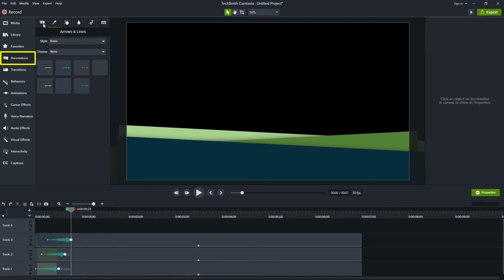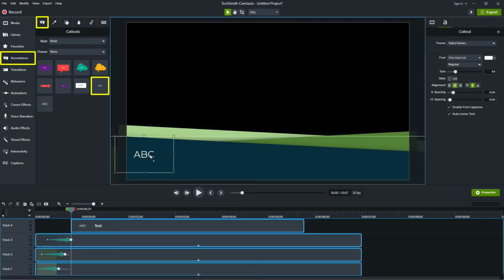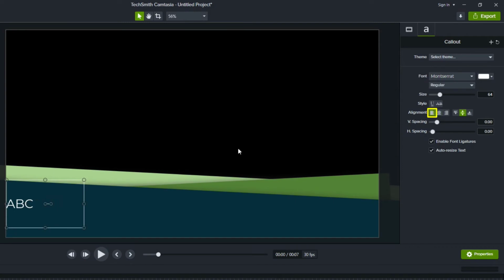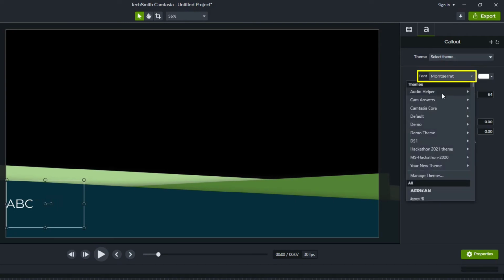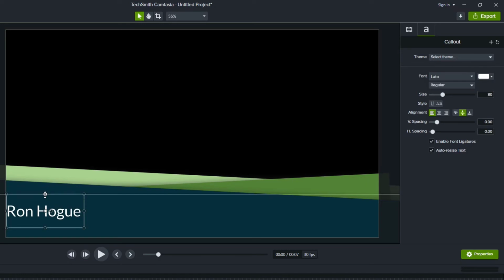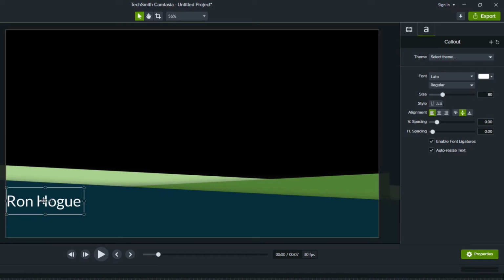Let's go to annotations on the left. We'll go to the first annotation and we'll grab a text annotation and bring that in. Now I'm going to align this all the way to the left, and I'm also going to change this to the Lato font because I like Lato, and I'm going to bump the size up to 80. And this will just be my first name or perhaps my first and last name. I can make this shorter, and I want to position it right about here.